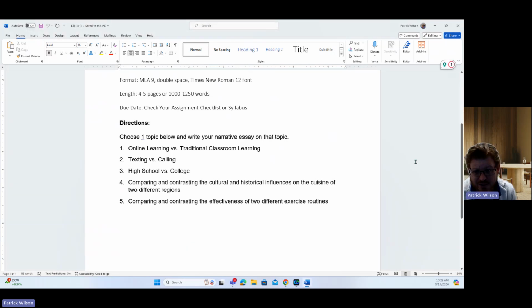And here are 5 topics. Online learning versus traditional classroom learning. We've all been in both situations, whether it was during COVID, where you had Google Classrooms or whatever the case may be, or if you're a dual enrollment student. Currently, right now, you may have a mixture. You may have to go to a particular brick and mortar campus for one class, and you have this class online. You know what type of learner you are better than I do. You know what type of learner you prefer to be, whether it's online or traditional. So again, set out that compare and contrast.